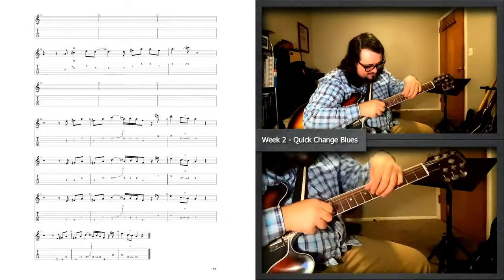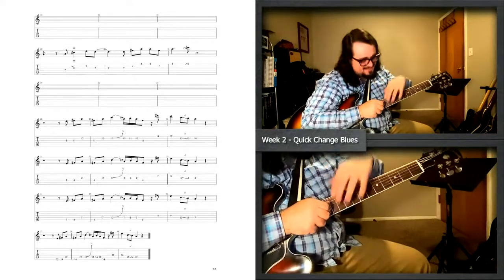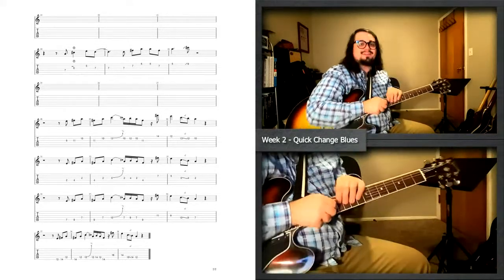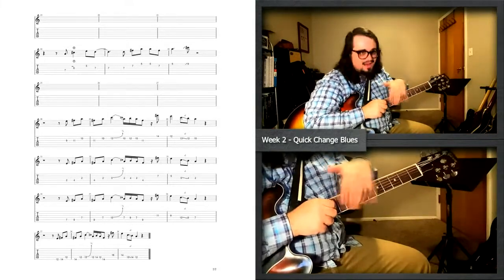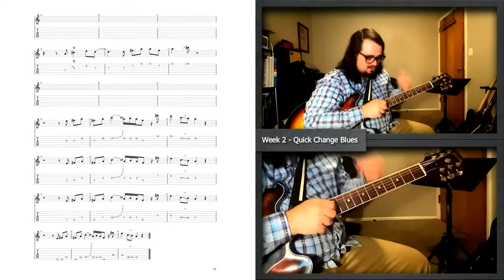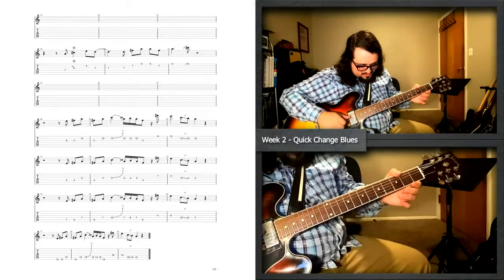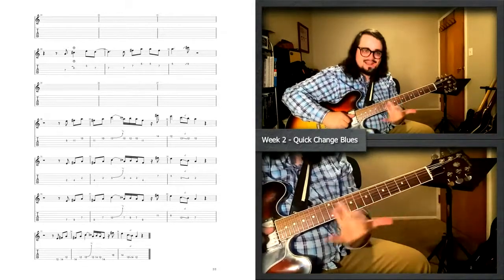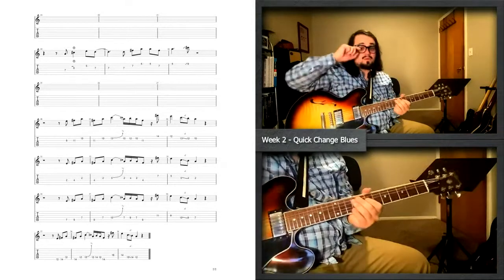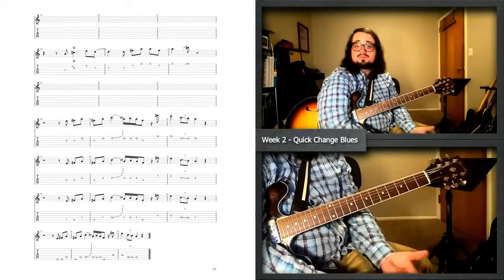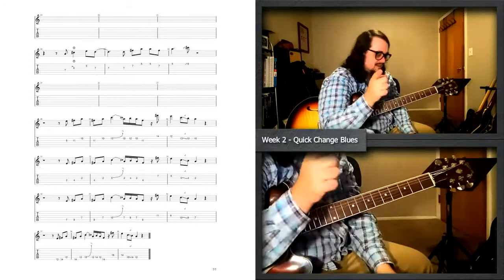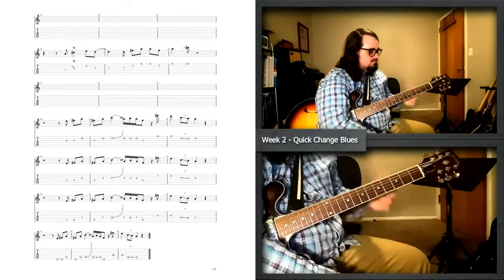I always call this area of the guitar, I've noticed with my students, the Bermuda Triangle of the guitar. Like everybody gets kind of lost on what the notes are, and strings 2, 3, and 4 in this area. But there's a really easy way that we could find whatever note that we want all over the fretboard. So here's a little trick.